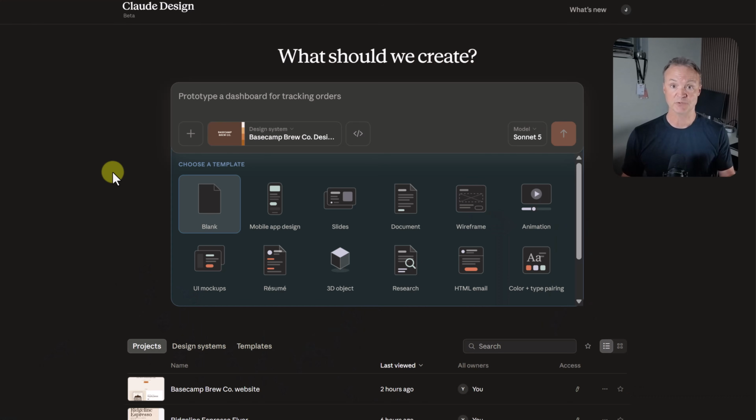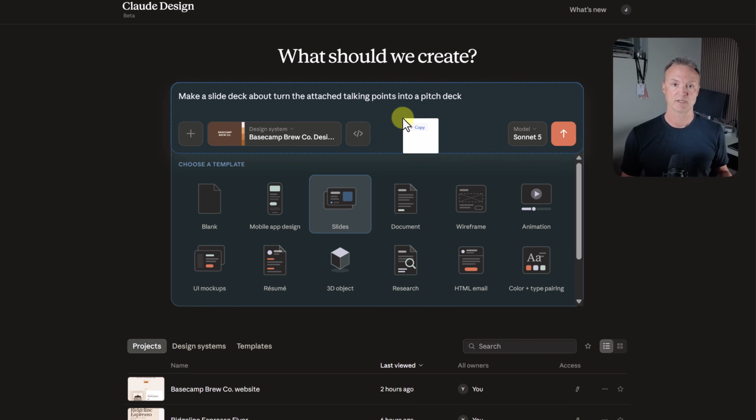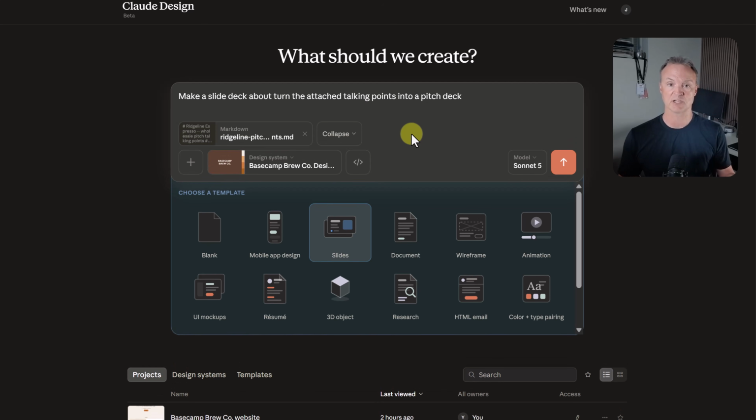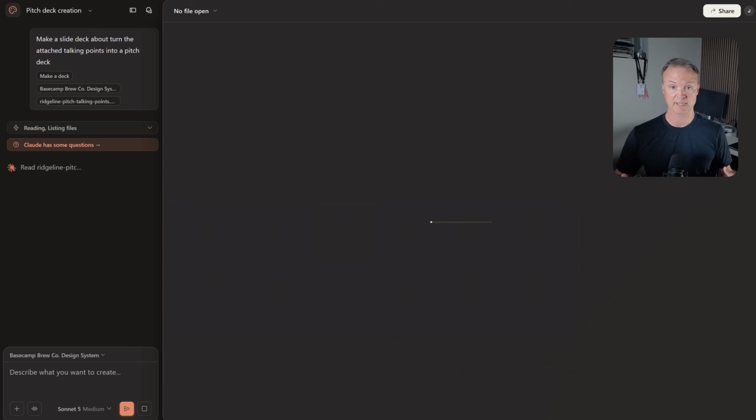Now the one most of you came for, slides. I'll pick slides template, set the design system drop down to Basecamp Brew, and attach the markdown file of talking points. We're pitching Ridgeline Espresso to local cafes and a lodge up the hill. So my prompt, turn the attached talking points into a pitch deck, and again, I get questions.